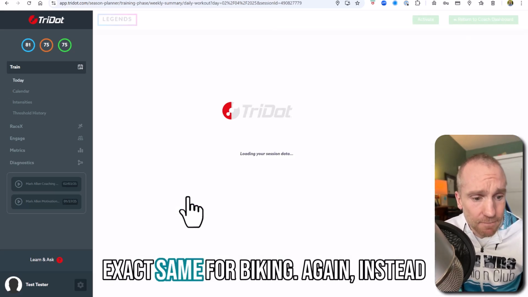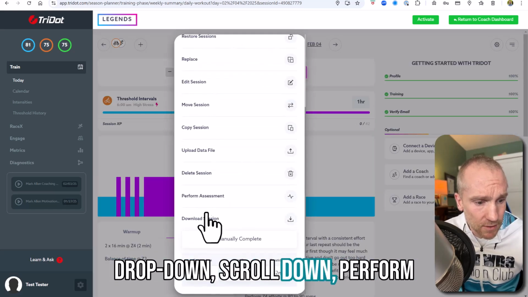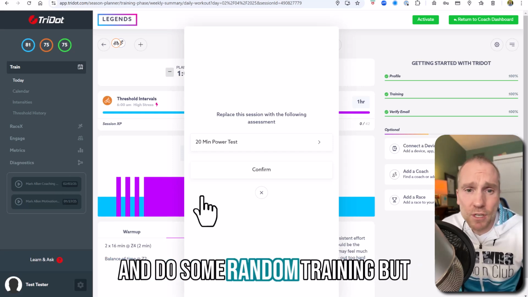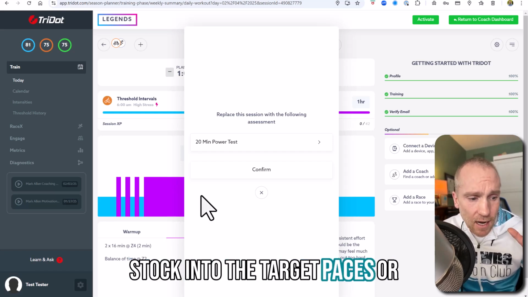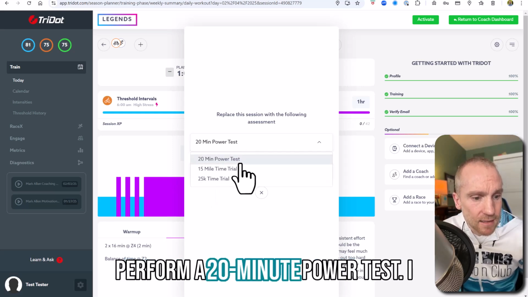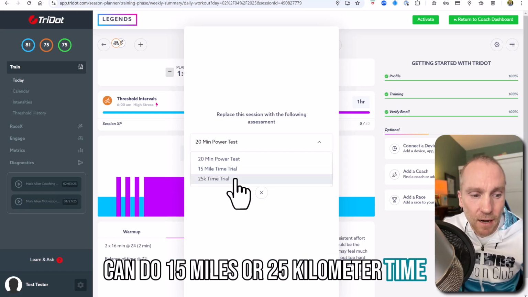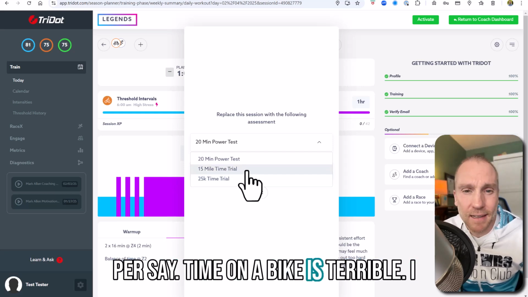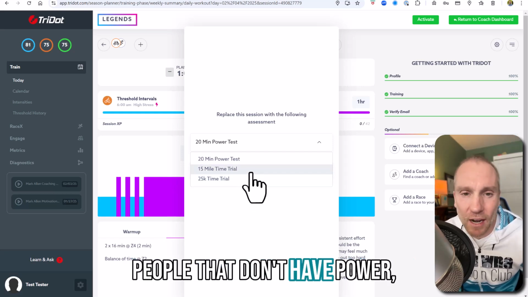You can do the exact same for biking. Instead of doing this workout, click on the drop down, scroll down, perform assessment. And you can do this right out the gate, or you could wait and do some random training. But again, I wouldn't put a whole lot of stock into the target paces or powers or heart rates. So I can perform a 20-minute power test. I can do a 15-mile or a 25-kilometer time trial. I wouldn't do the time trials per se. Time on a bike is terrible. I don't even know, to be honest, why they use these metrics. Probably for people who don't have power, obviously.